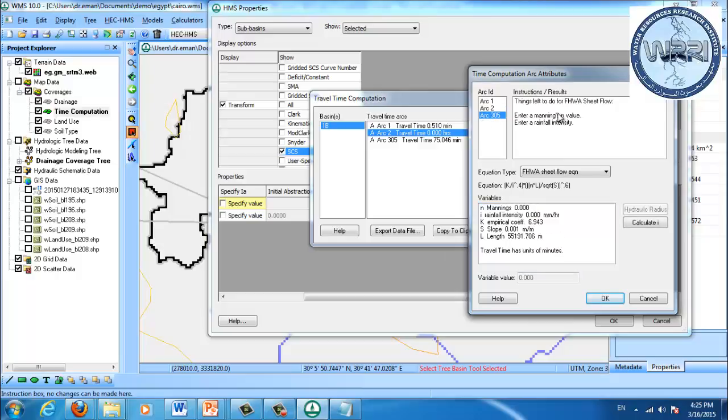And then arc 3, we're going to do open channel. So 0.045. And then we'll do a hydraulic radius of 2. Okay? So I just entered them on the wrong arcs.